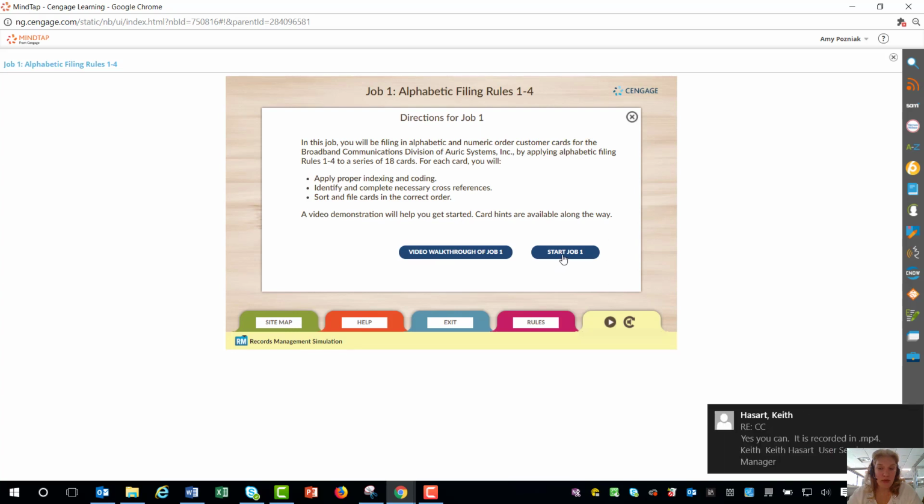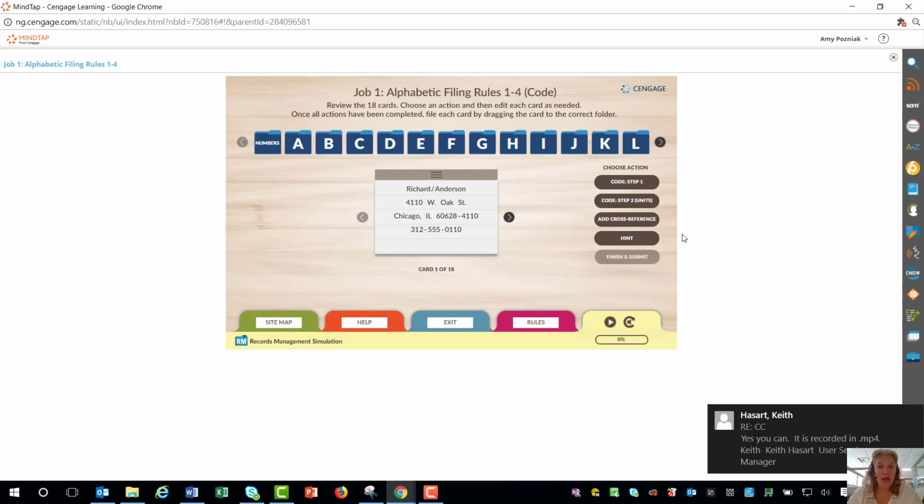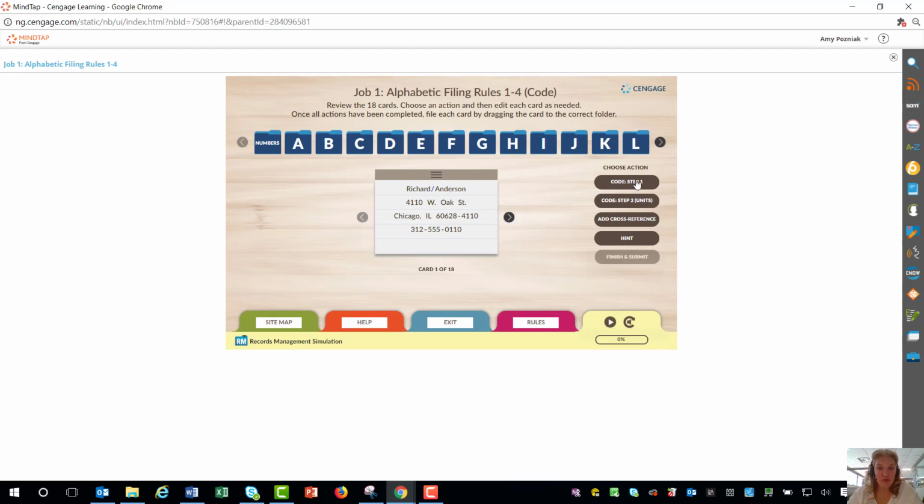So we're going to start job 1 here. If you watch the video, they're going to walk you through how to use the actions that you want to do and how to begin coding this record and what file it will go into. I've coded it by doing that, and the second step is to put it into units. Anderson is going to be my key unit, Richard will be my secondary unit. We may need some cross-references for some of these files, and to do that you would add a cross-reference. All right, so that's the first one.